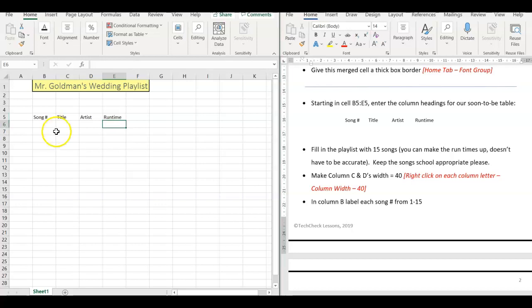Type that in. Then we want to fill in the playlist with 15 songs. You can make up the runtimes. It doesn't have to be accurate. Keep the songs school appropriate, please. Okay, so the next thing is filling it in with 15 song titles.